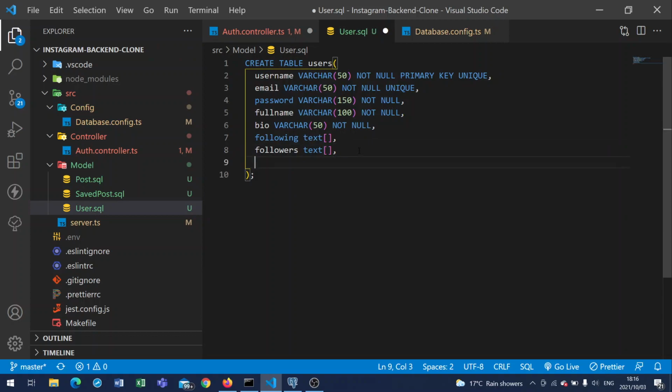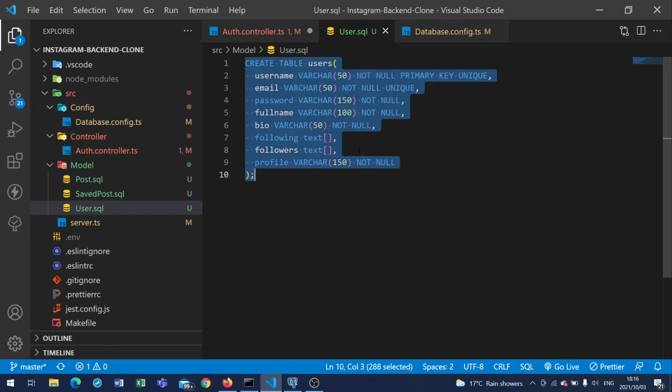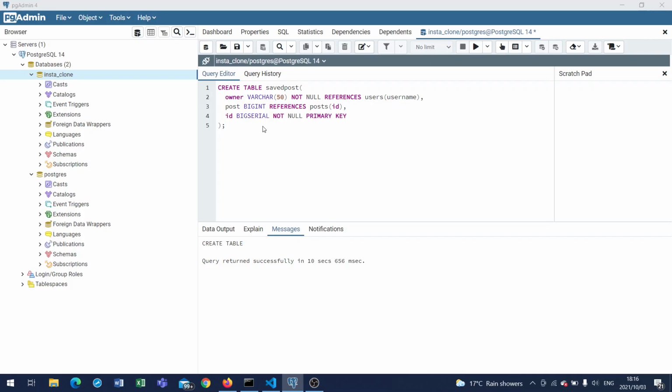So we'll say profile, and then within this profile this is basically varchar, and then we don't know how long the image link would be, so we'll just give it a length of 150, and then we'll say not null, right? But then this changes a lot. What does it change within our database here? First things first, two tables are dependent on the user, right?